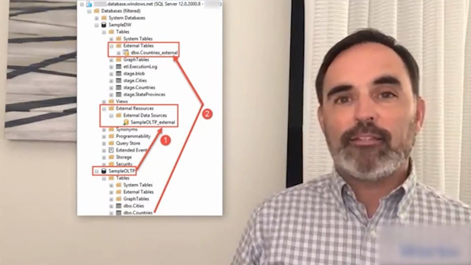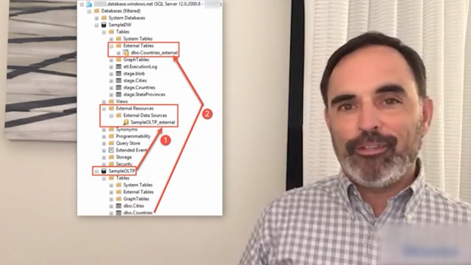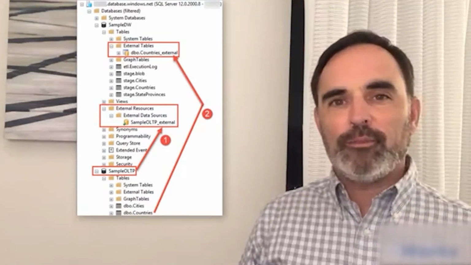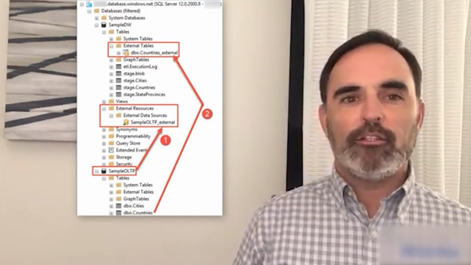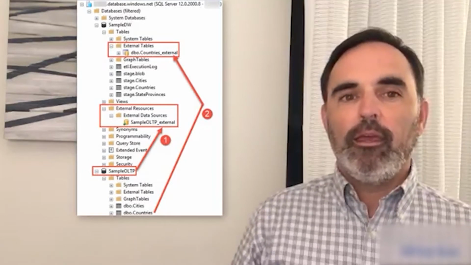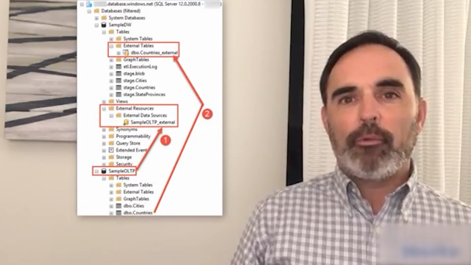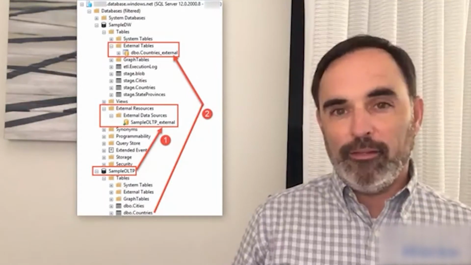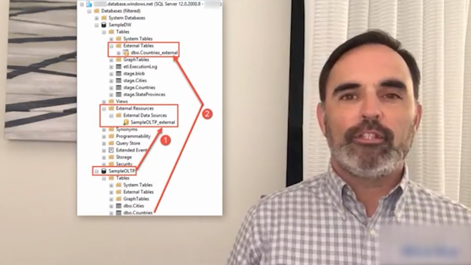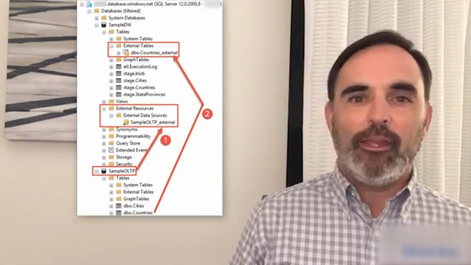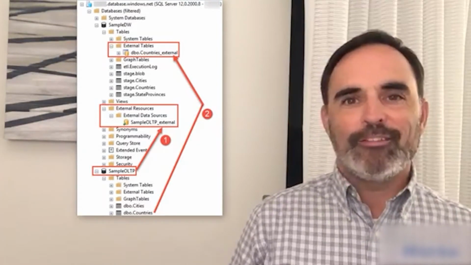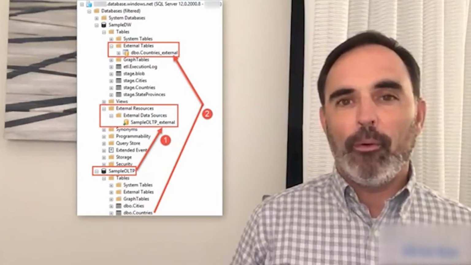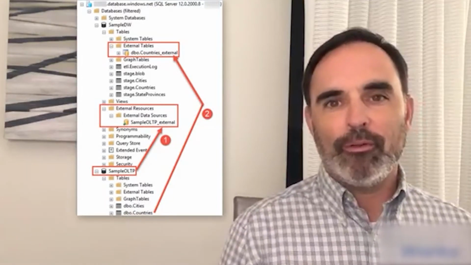After I've got that set up, then I can create an external table. You see in Management Studio that your external tables are managed in a folder under Tables. When I create an external table, I'm creating a pointer to a table in my sample OLTP in this case. It's important to understand that when I create the external table in the DW in my example, it does not load the data from the OLTP. It's simply a pointer to it.